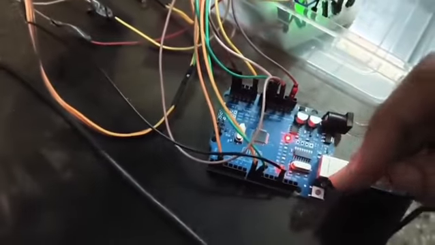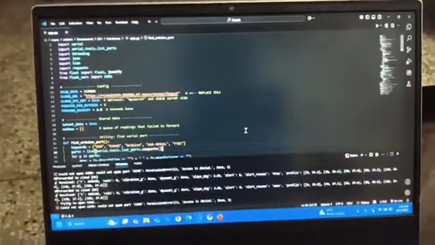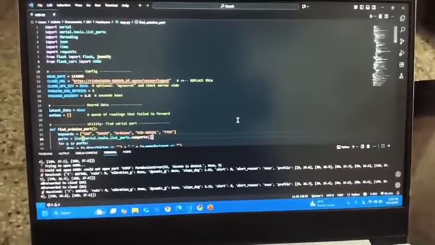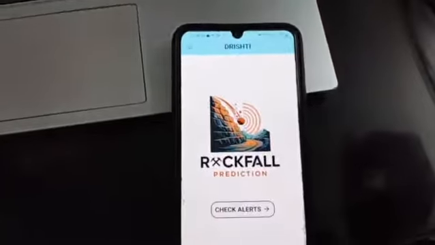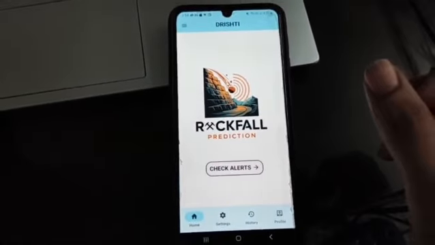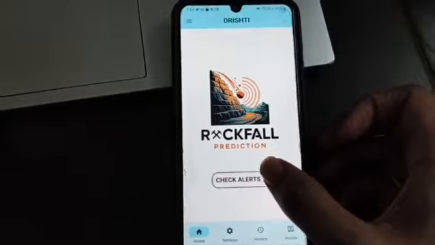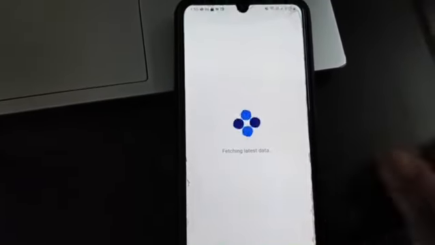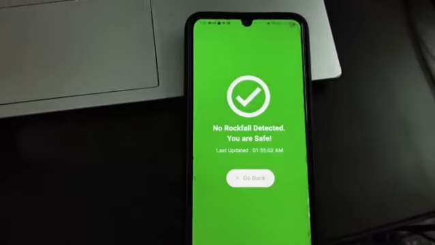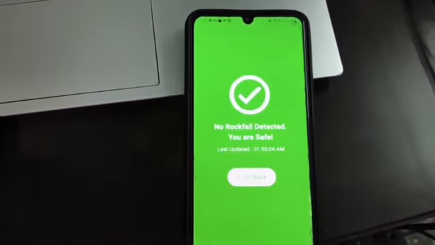All of this is connected to our Arduino board, which is further connected to my laptop, which is used to send data to our API over Wi-Fi. Once the API receives the data, it sends an alert to both our Android app and website. So let's check for alerts on our Android app. As you can see, currently there are no alerts.